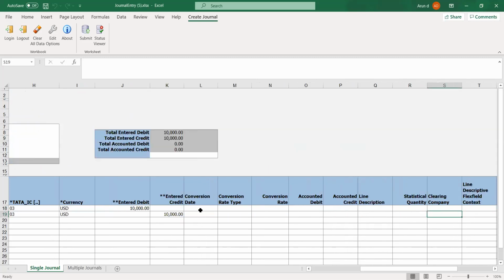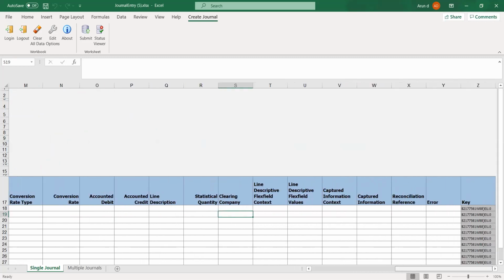Yeah, so if we have a foreign currency transaction, probably we can enter the conversion rate type and the other related information. And if we have the DFF configured for this particular ledger, we can specify that as well. So the line level DFF, we can enter it here.